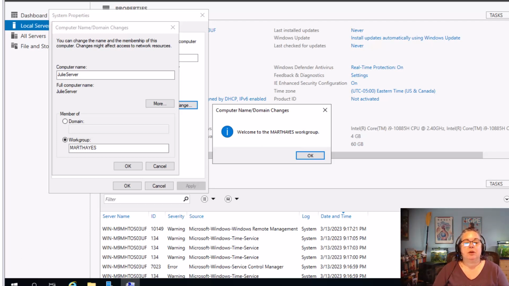Don't hit OK through this. We're going to take a snip of this pop-up window. It's very important. It says, "Welcome to the Martes workgroup." This means it is official. You have joined this new workgroup. Notice that it didn't exist. I just typed it and I made it happen. Okay, that's how workgroups are made.